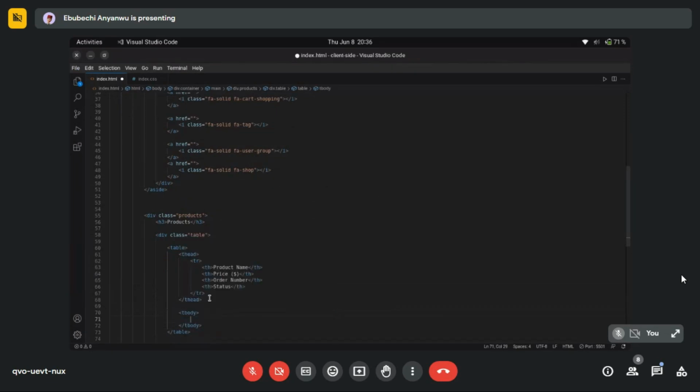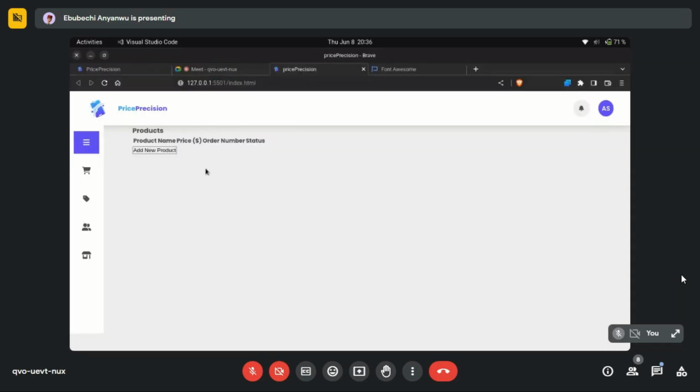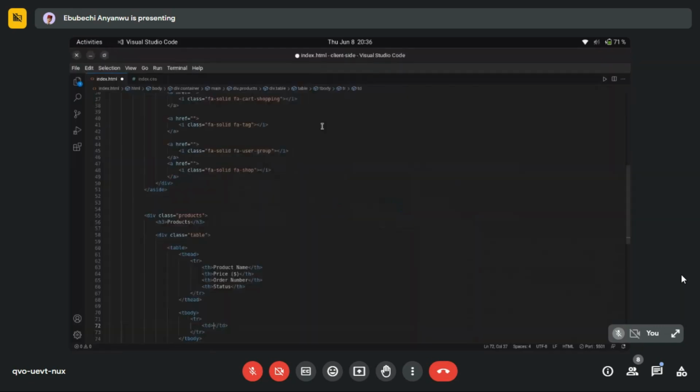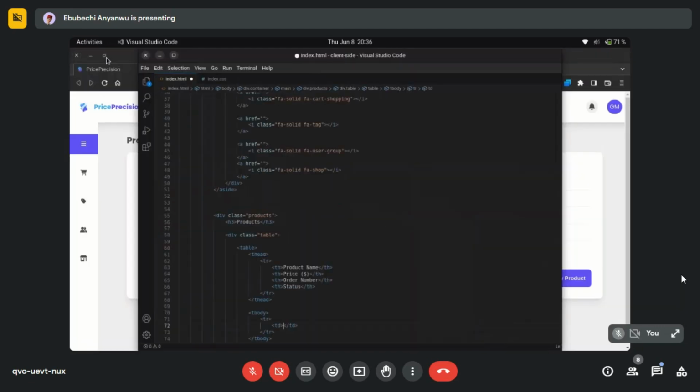So inside the T body, we'll have a row as well, and each of those rows is going to have some data, table data. The first one we have is caustic soda 7,500. So let me just type that. I'll minimize so that I'll be looking at it.